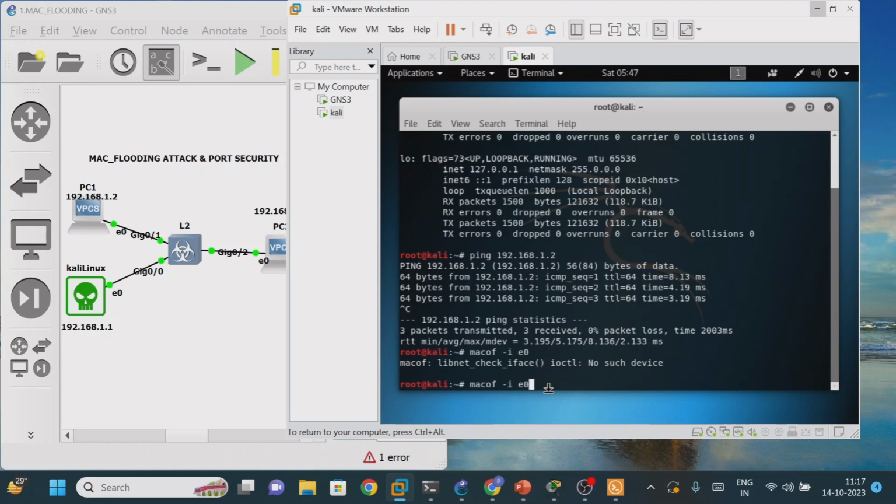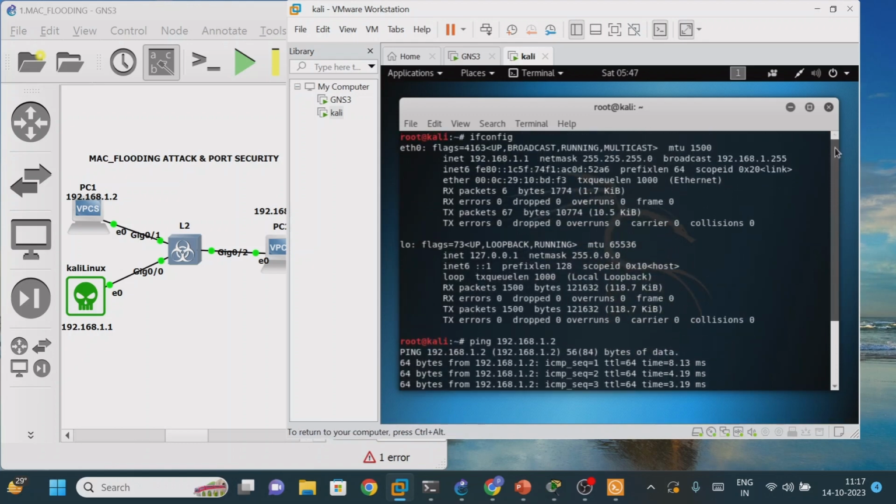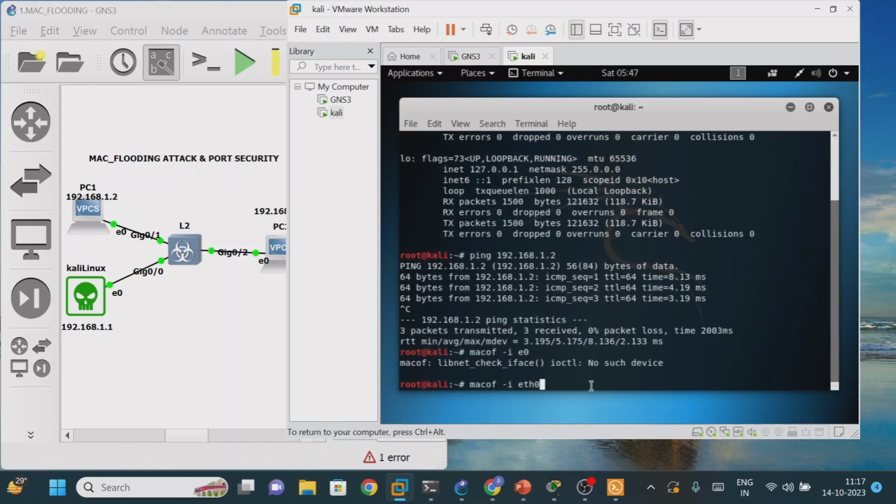Right, fine. So MAC flooding. This is Ethernet 0, right? This port is something like, I'll show you. Wait, give me a second. This interface, right? Ethernet 0. We'll give here interface Ethernet 0.